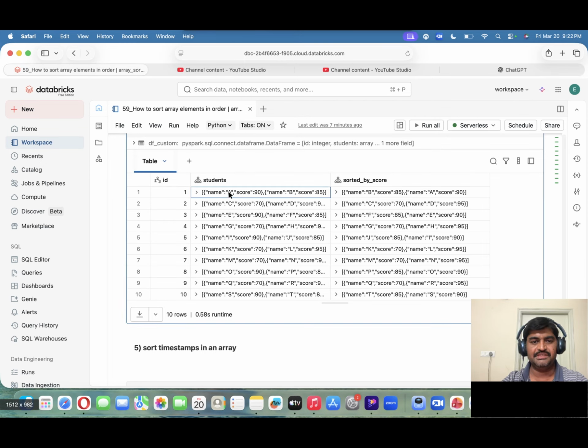See here, first is A, second is B. So now what will happen? First we'll get B, then we'll get A. If you see here, first is C, D is there, so we will get C, D. So we are getting the same here. And here E, F is there, so first we are getting F and E. And here G is there, H is there, again here we are getting the same order. And here I, J is there, but here we are getting J, I.